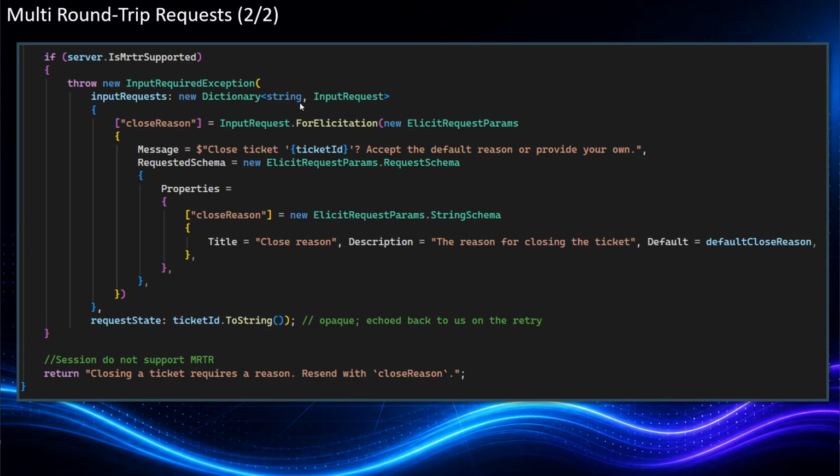So you give a dictionary with various input requests. So close reason input request, and you can use this input request for elicitation, where you can write what it is you need, what properties you need, and so on. So it's a more structured version of just this down here. LLMs are actually pretty good at this, but this will not cost LLM tokens, because this could be in a structured format by a client, just be shown to the user.